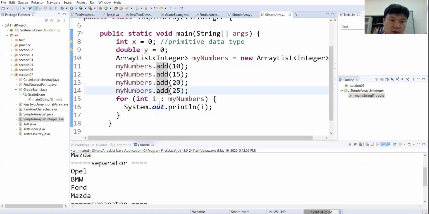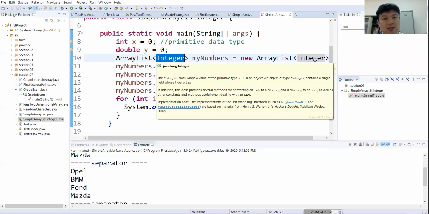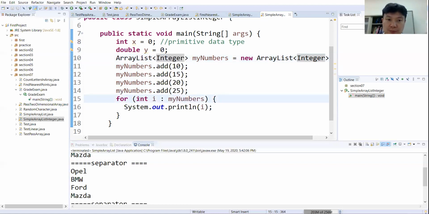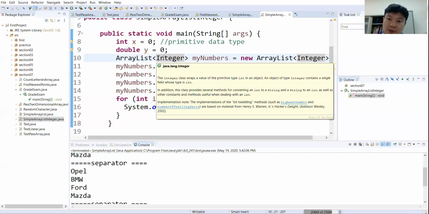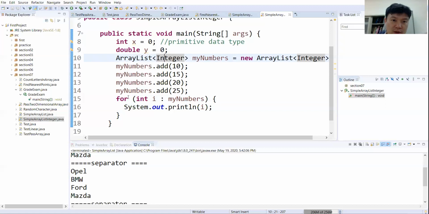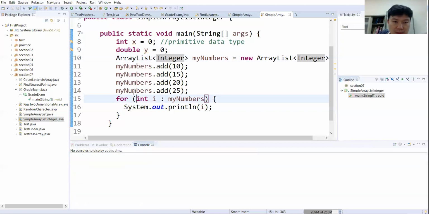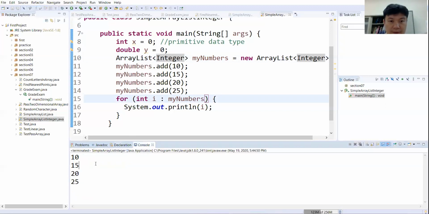And then I'm using the for each loop. This is interesting. You know that the data type is Integer with the big I, but when you do the for each loop, you need to use the primitive data type again. So that's the way to deal with the array list with numbers. For Integer or Double, you need to do it this way. If you run this code, the numbers will be 10, 15, 20, and 25.